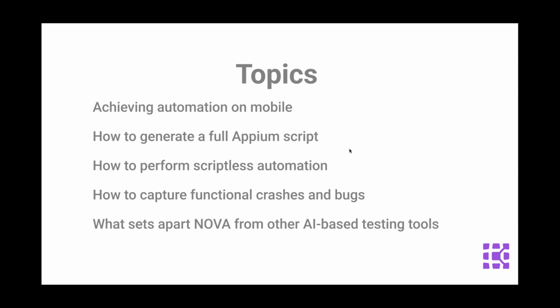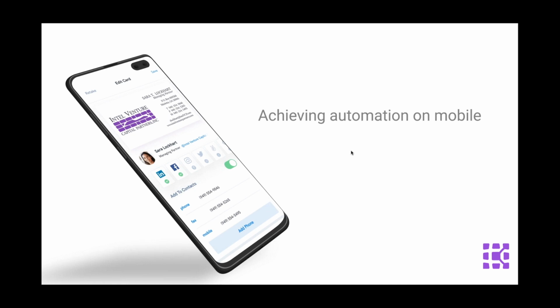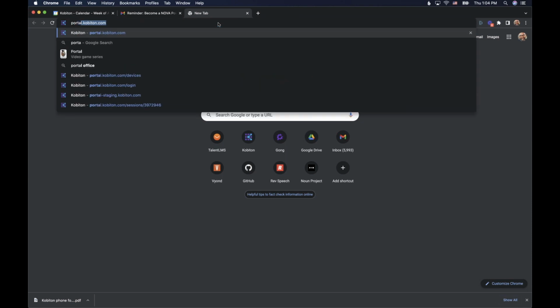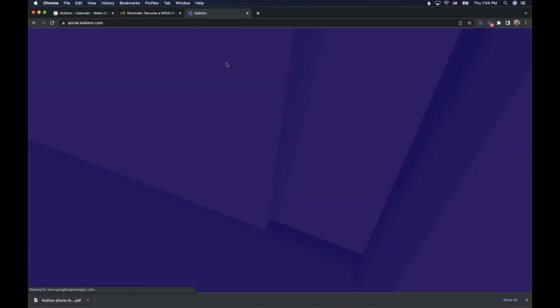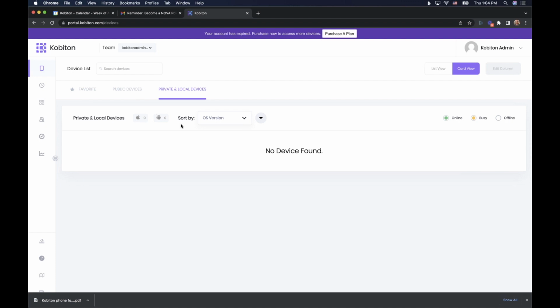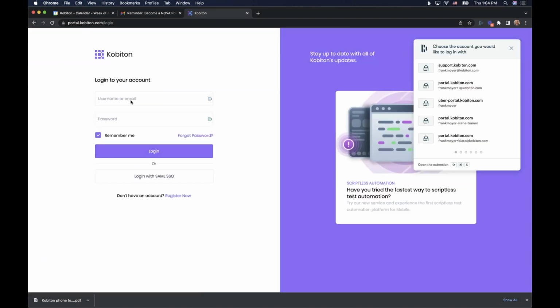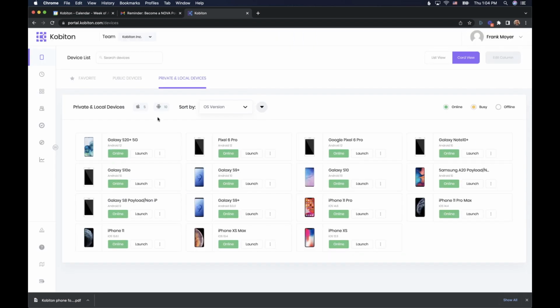So let's go ahead and get started and talk about why achieving automation on mobile is so difficult. For many of you who do automation today, this will be quite apparent and obvious, but I'm going to go through and switch over to my browser and show a demonstration of what it's like to create an automation script. So if I go in, I'm going to go ahead and log out of here and log in under my ID. This is our Kobiton portal interface.